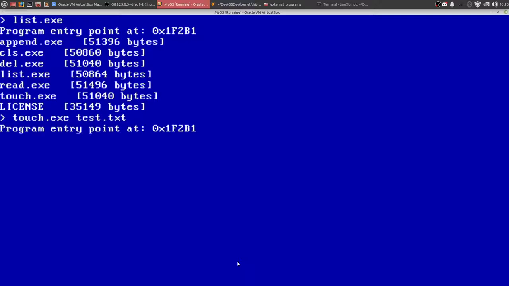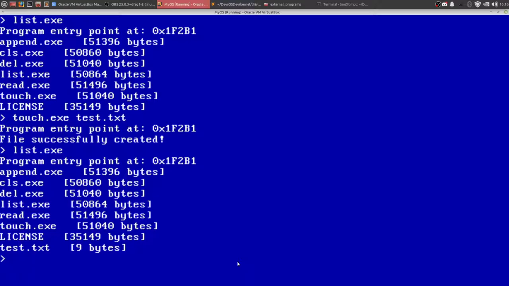Test.txt, and it will create a file. Now if we list.exe, we can see that the file has been created, test.txt here. And yeah, now we can read it if we want, although that won't log anything since it is empty. It logs the program entry point here, which is just debug information in case something goes wrong with the processes.